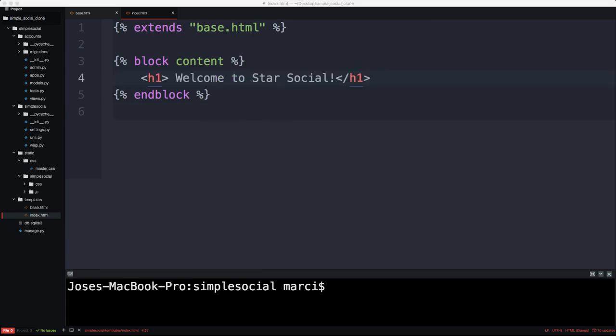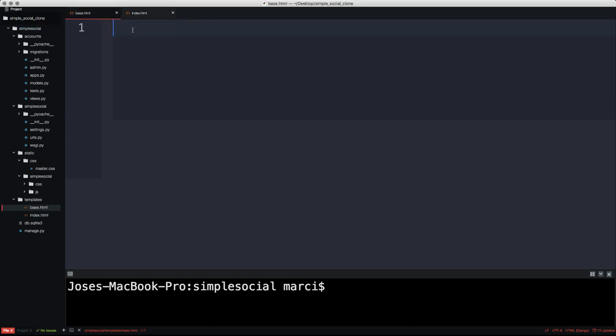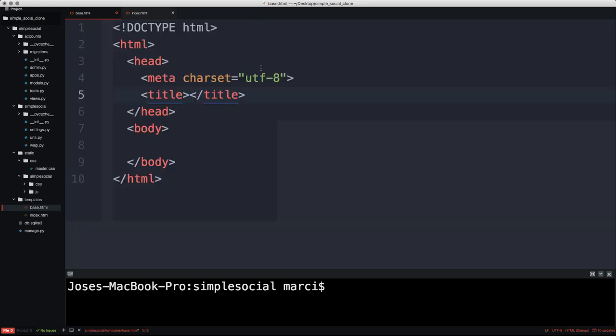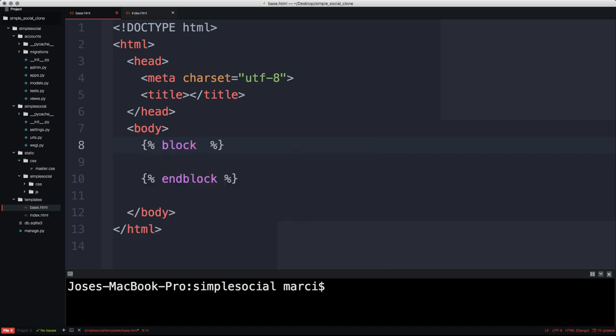Now that I have that, that actually means I need to go back to my base.html file and set up a few things there. Since I'm going to be extending from base.html, I need to make sure that this is actually a normal looking HTML file. So I'll keep that right now, and then inside the body, what I'm going to do is set up that actual block. So we'll say block, and then it's called content. So I will save that for now.